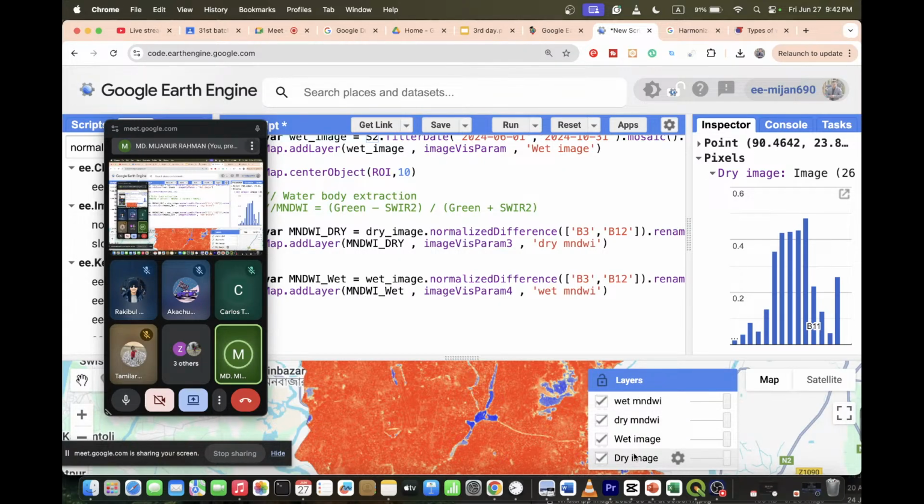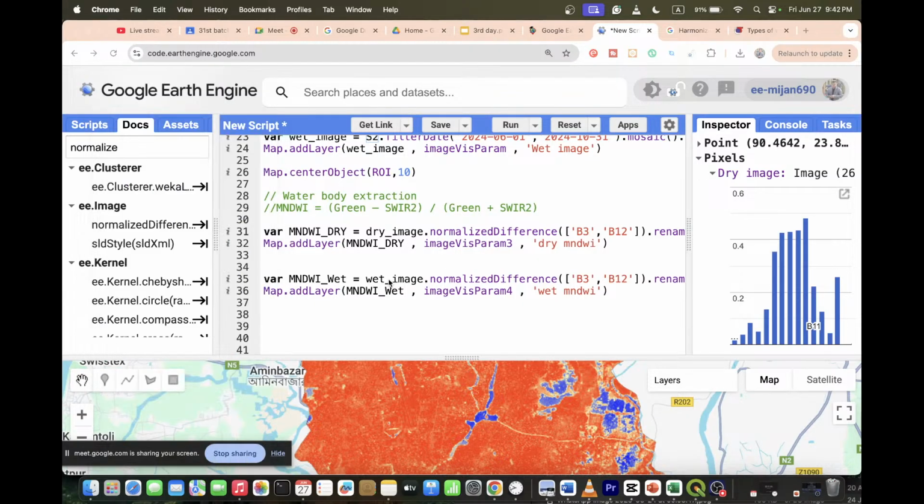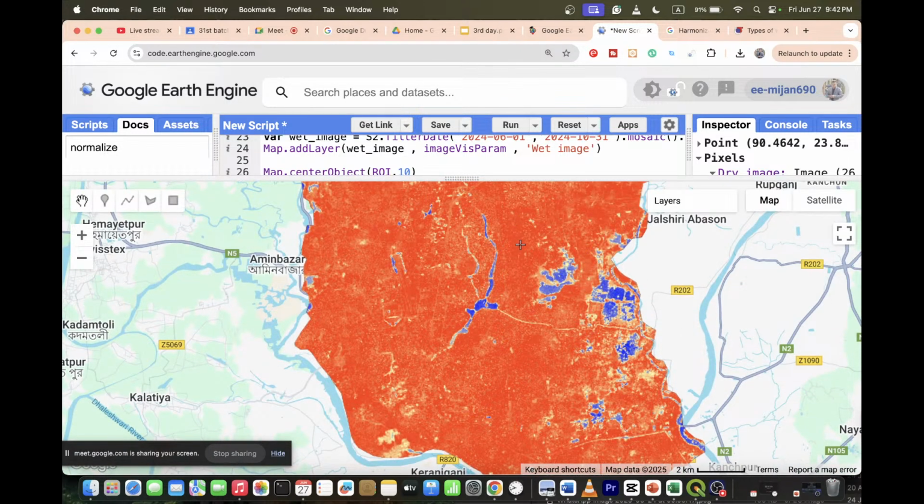Now we find out this map, and now I want to make the water body. I want to check the water body area and also compute it: how much water body increases in the rainy season, or how much water body there is in the dry season. So this type of thing we try to discuss. This is the map.